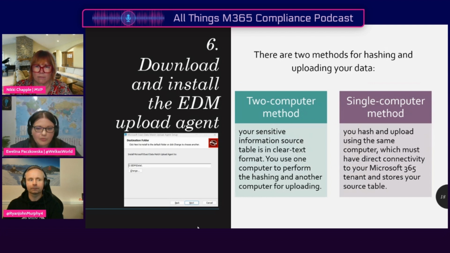Again, a couple of options in here. There are two methods for hashing and uploading your data. You can either use the two computer method, where you use two computers to hash and upload your data. Maybe if you deal with highly confidential information, you want to go down that road, or you can just use the simple one computer method.